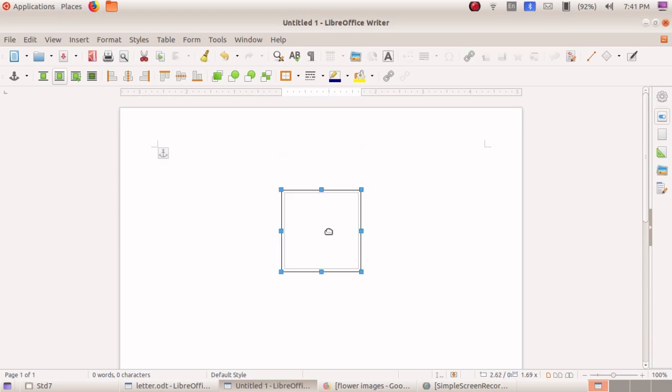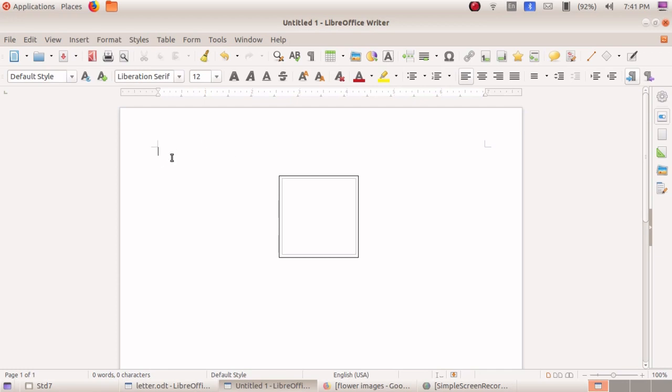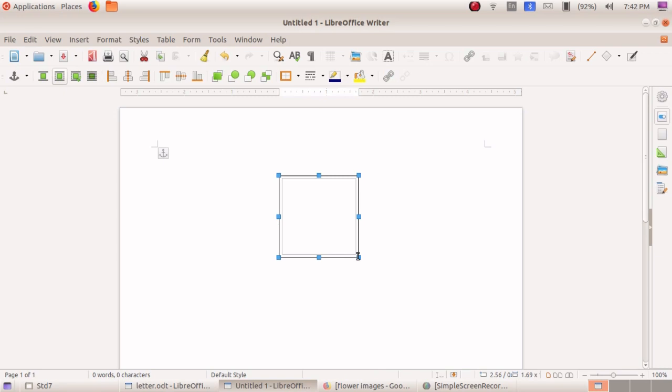I want to give a background color to my frame. It is just a white background only. For that, select this frame. What is the meaning of selection? See, if you click outside, the cursor is waiting outside to type anything. If you want to type anything inside the frame, click inside the frame. See, the cursor is here. Now I want to give the background color to my frame. For that, select the frame first.